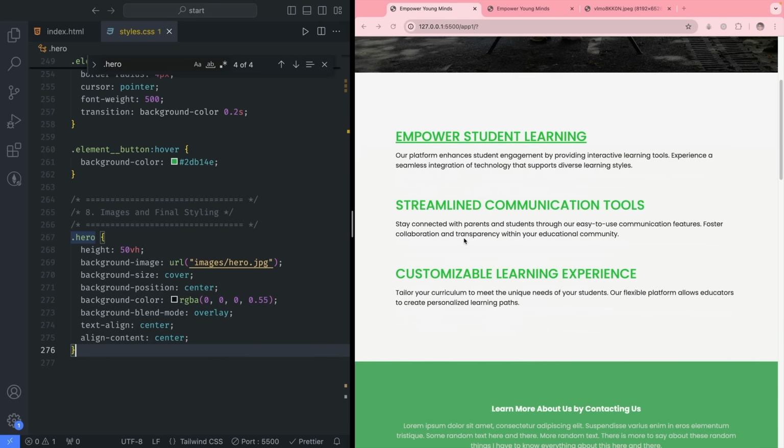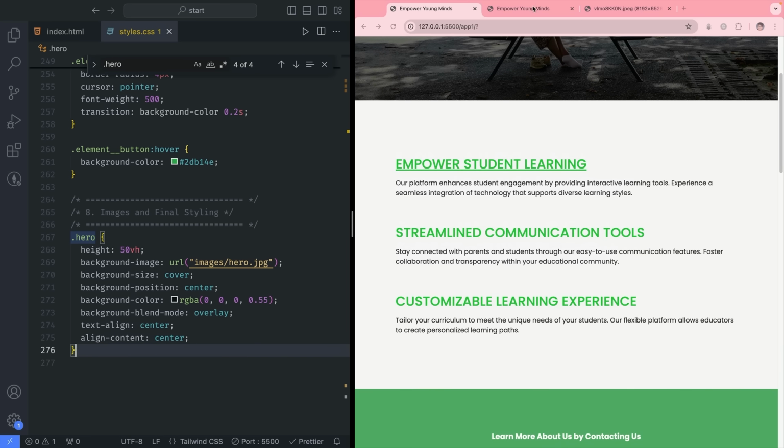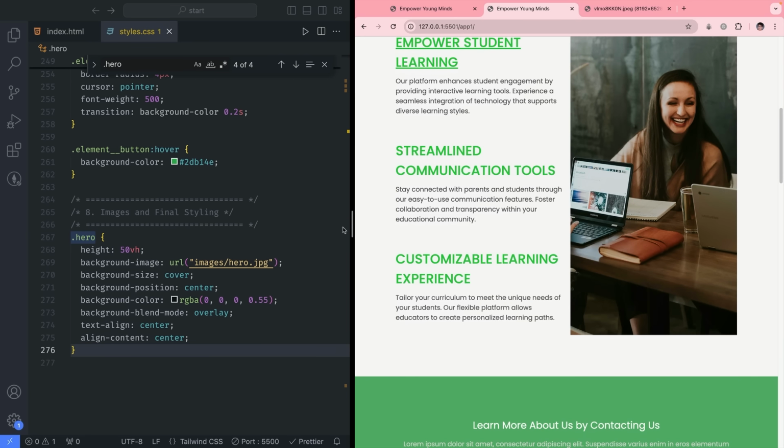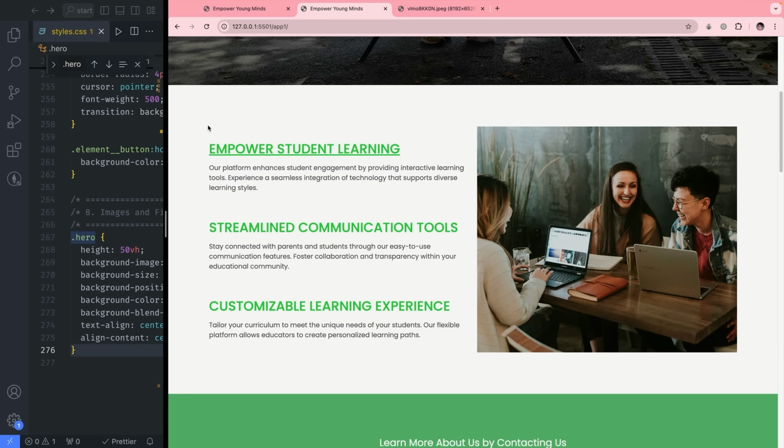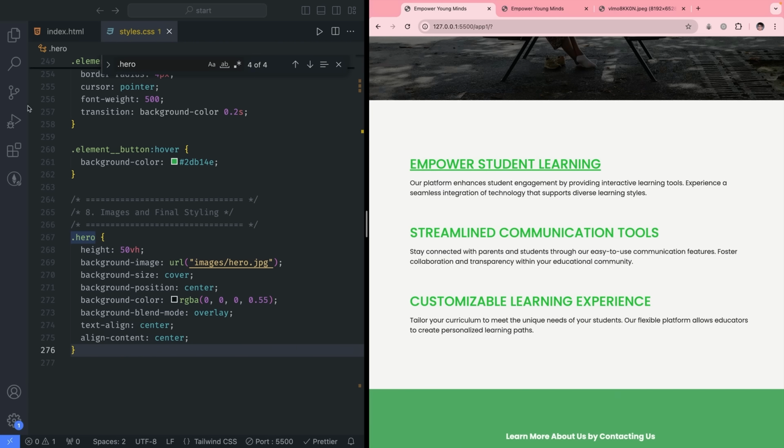All right, and then from here, we have this section. We don't have any images here yet, so we're just going to practice Flexbox once again. If you take a look, this is our final application. We have this to be 50%, and this is 50% as well. So we want an image in that location.